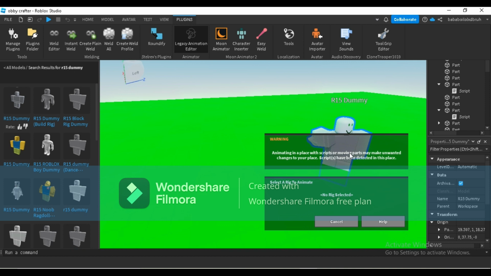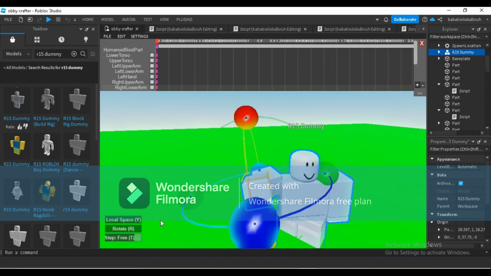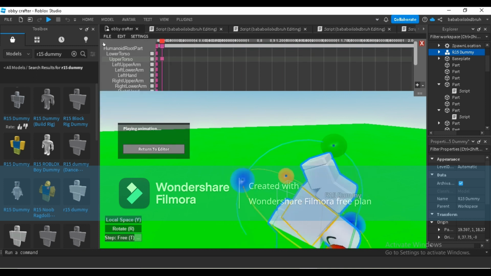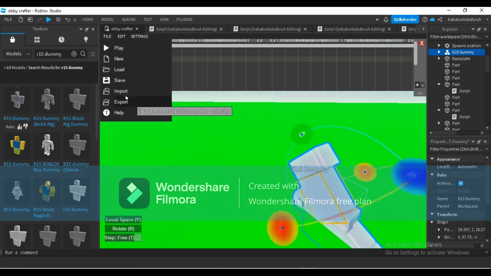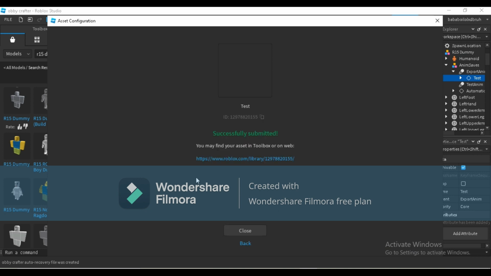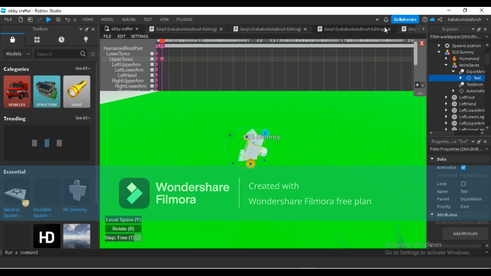So now all you have to do is just make your animation. You can make it whatever you want. You can make it a long animation, you can make it a short animation. You really could just do really anything. And then you would go to File and you would go to Export to the website, and then you would copy the animation ID. I'm not gonna copy it because I already have my ID, but that's how you use that one.